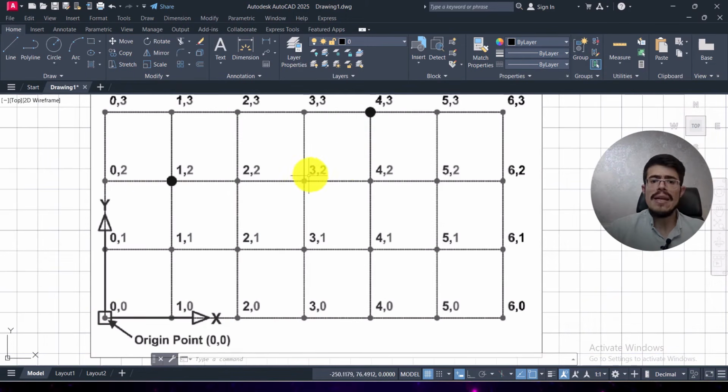Now, but I'm in 3, 2. If I want to go to 4, 3 by relative coordinates, I need to check based on this point. If I want to go from here, I need to say that I need to go 1 unit in x direction, 1 unit in y direction. Until here, I say 1, 2, 3.